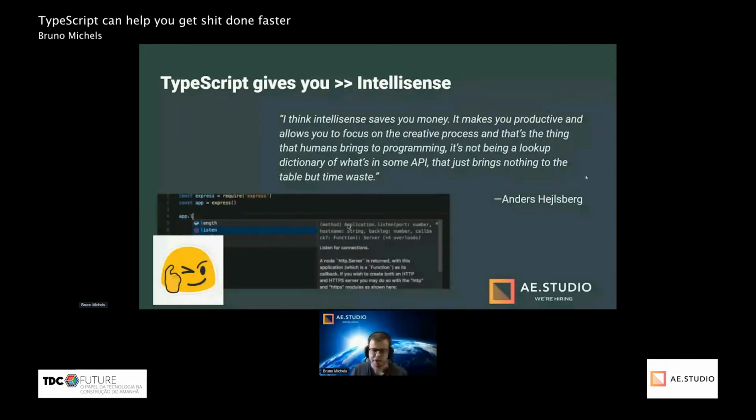TypeScript gives you IntelliSense. So Anders said this: I think IntelliSense saves you money. It makes you productive and allows you to focus on the creative process, and that's the thing that humans bring to programming. It's not being a lookup dictionary of what's in some API. That just brings nothing to the table but time waste.